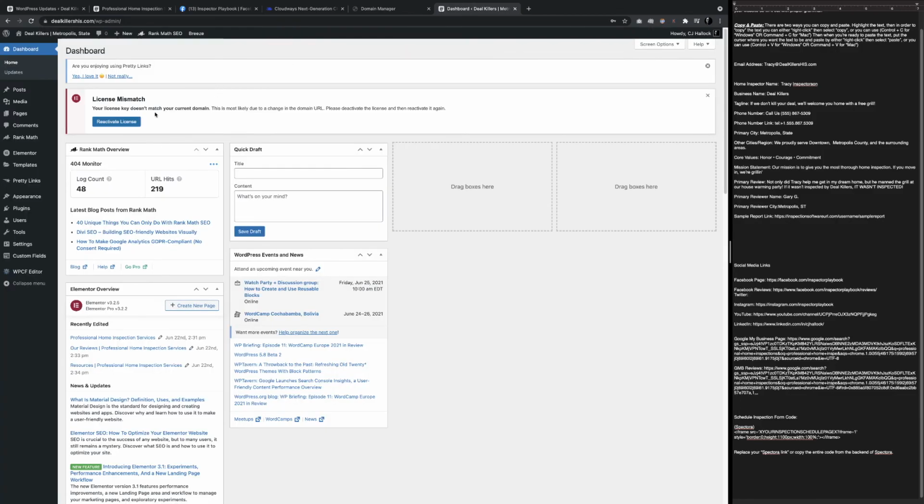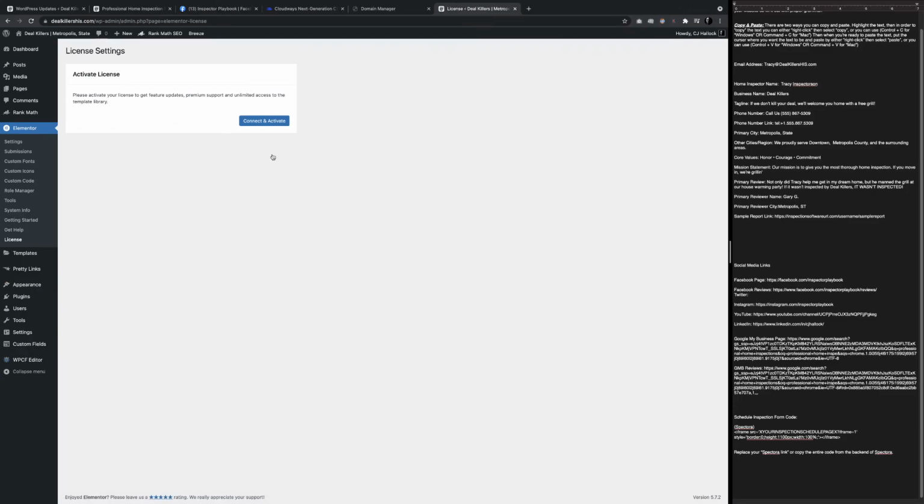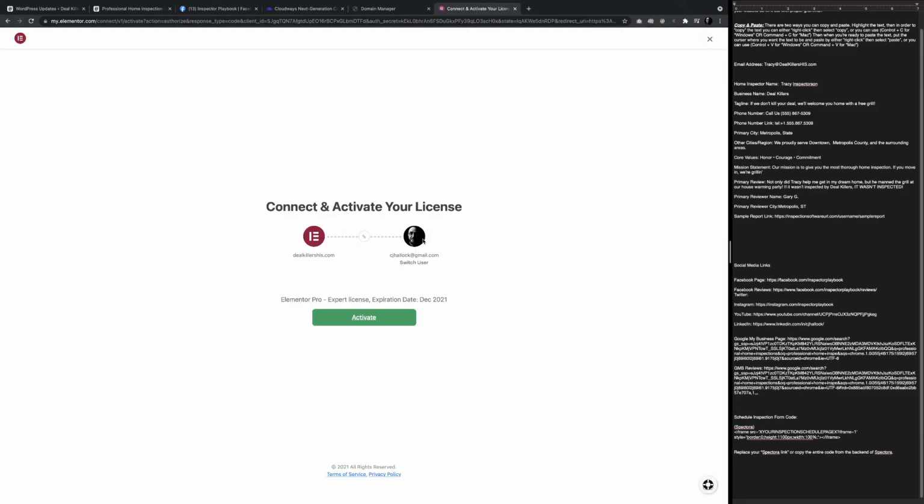Now that that's live, you'll click on reactivate license. We'll click on disconnect. Don't worry, it won't break the site. And then we'll click on connect and activate. Of course, for this to work, you need to be signed into your Elementor account. If not, it will automatically take you to sign in. So sign in with the account that you have from when you purchased the Elementor license. Then click on activate.